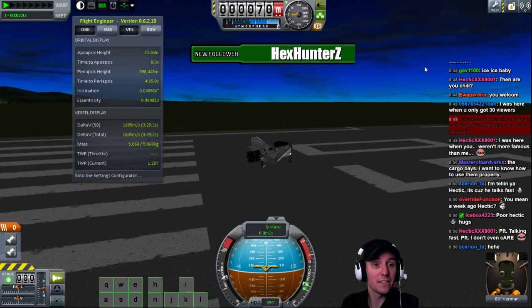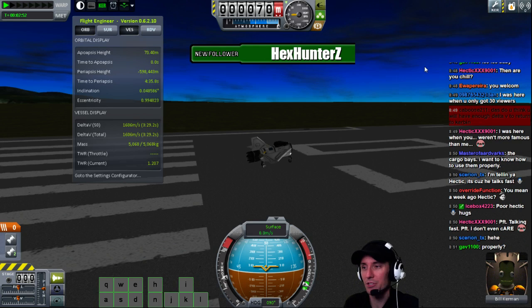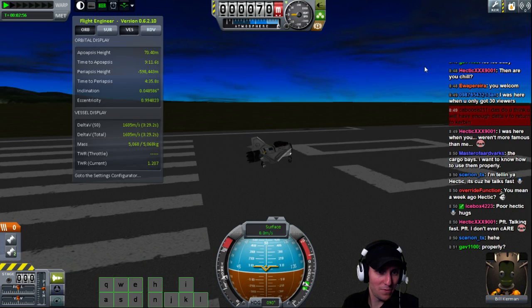Do I think I'll have enough Delta V? It only takes about 80 to 100 Delta V to return to Kerbin, so I think we're going to be good on that return.